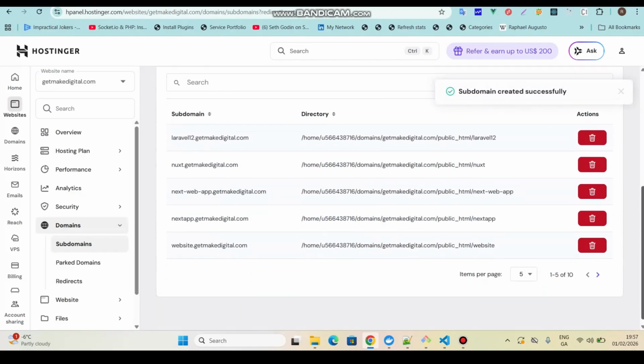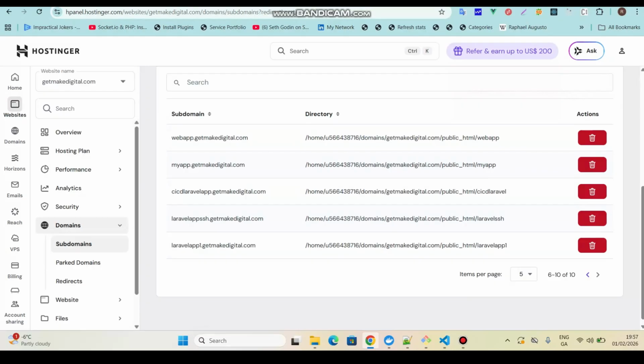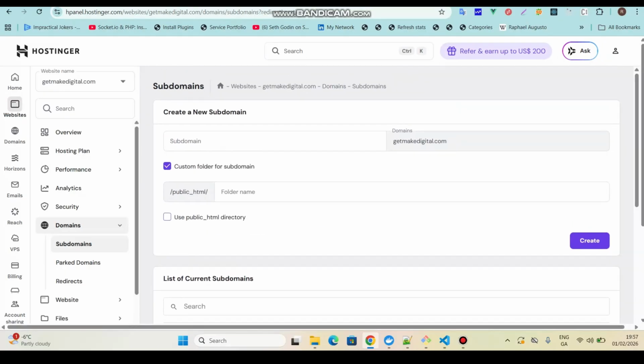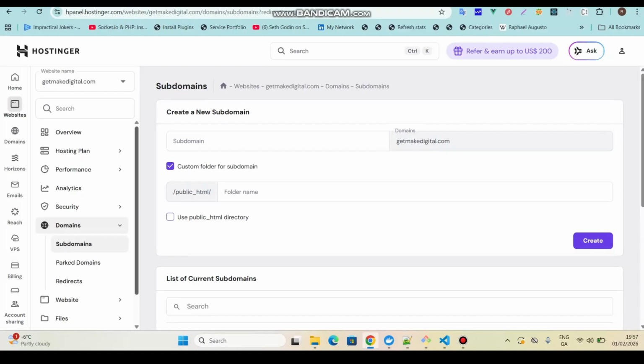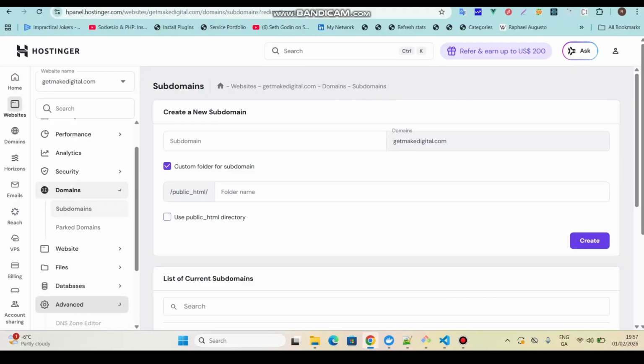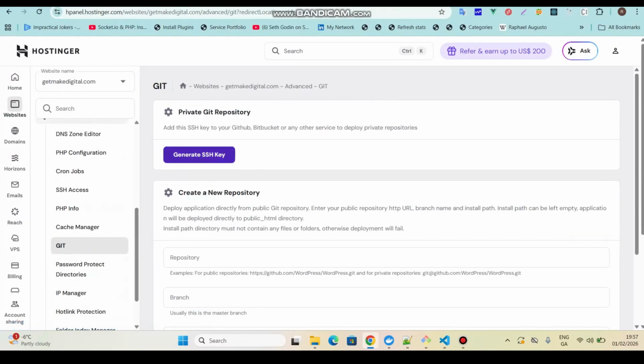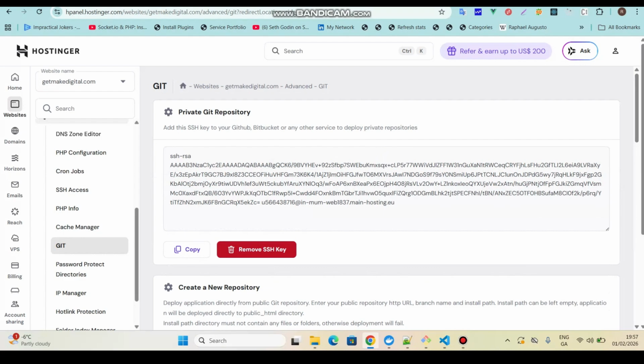So we have already created this subdomain, and a separate subfolder has been created for it. You can see the subfolder created under this. Next, we need to go to the advanced settings. Once we go to this, we need to go to Git. Here you'll have to generate an SSH key. I have already generated my SSH key.